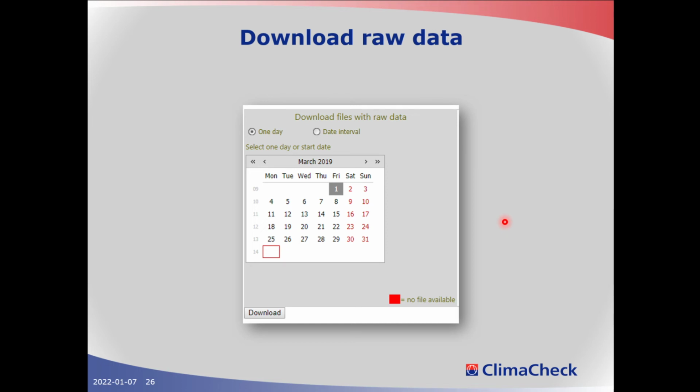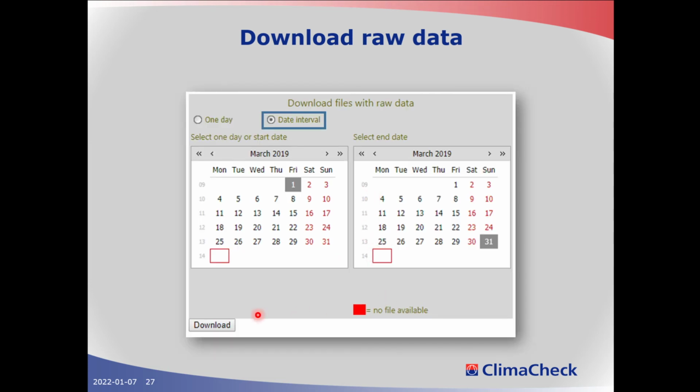For the raw data, you just select a single day like this and press download. It will immediately give you a downloadable file with just the raw data. Or you can select a period and same thing, just click download and it will give you a downloadable comma-separated file with the data.